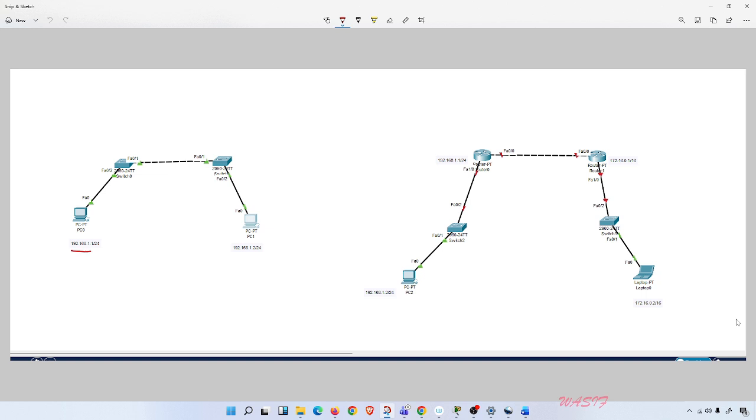If you look at this IP address and if you look at this IP address, they are in the same network, but they are different IP addresses. So if you configure something like 192.168.1.1/24, it would have been a wrong IP address. Why? Because you cannot have the same IP address on both devices at the same time in the same network.